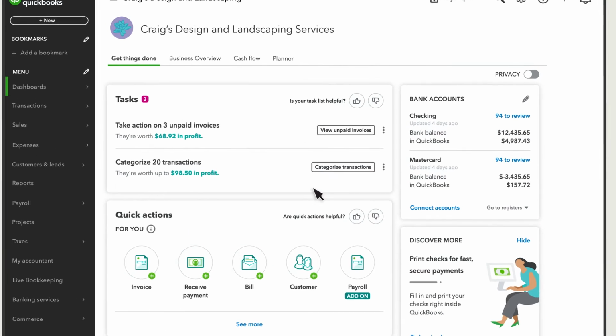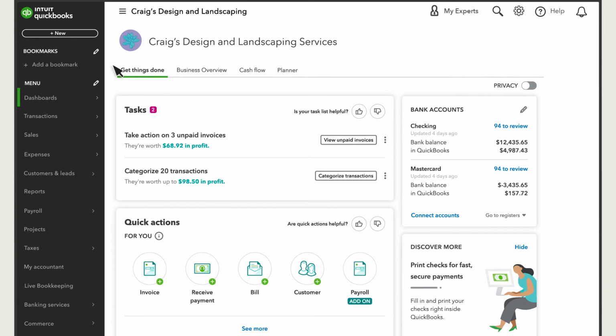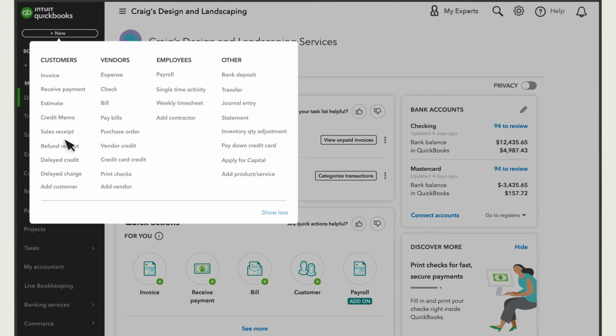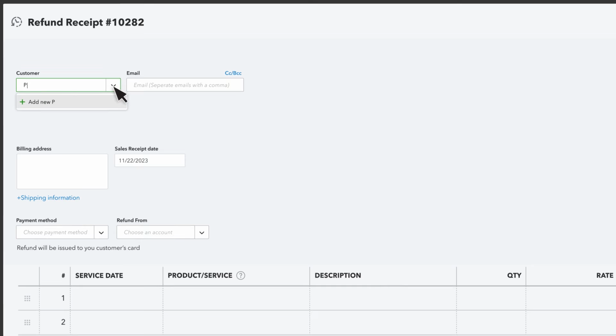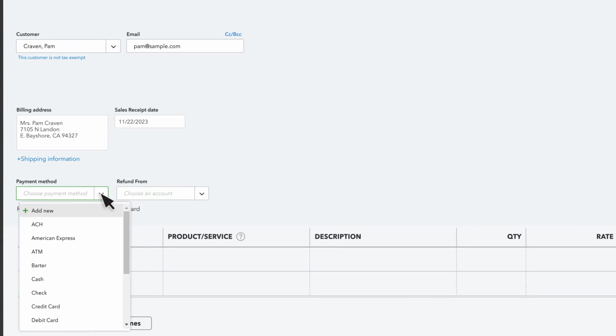If you received a payment in any other way, select New, Refund Receipt. If you know the customer's name, enter it here. But you can also leave this blank. Enter when you refunded your customer. Then enter the payment method, which is how you paid the customer back. If you don't see the correct payment method, select Add New.